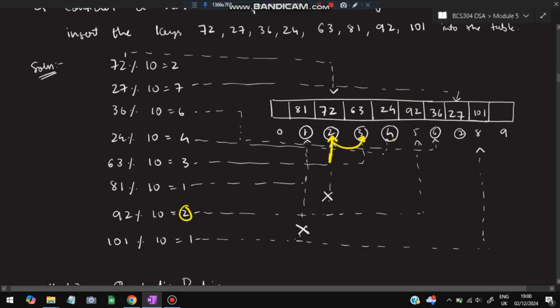We'll check 3. 3 is also filled. 4 is also filled. 5, when we check, nothing was stored in 5. There is no value stored in 5, right? So we'll store 92 in 5, like that. Whenever an index already has a value, we'll be checking the next free index and we'll be storing there.